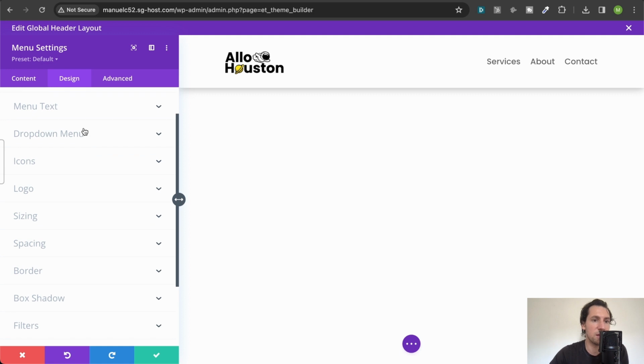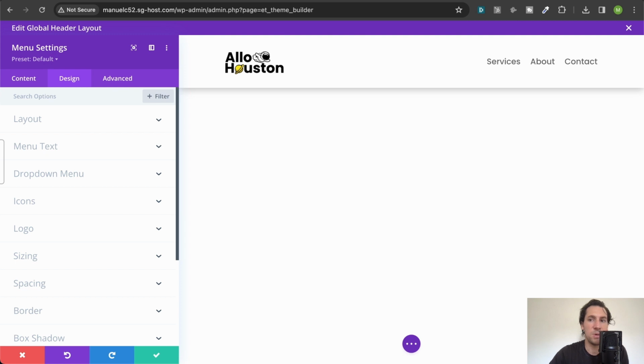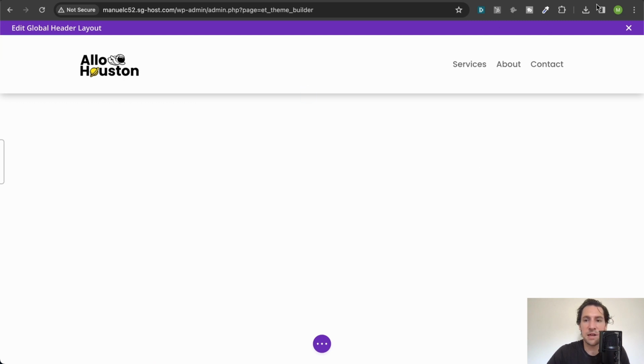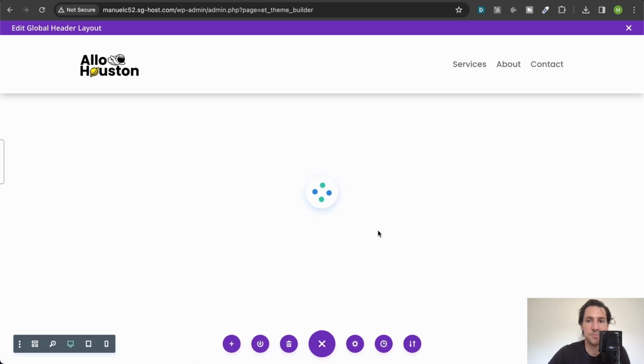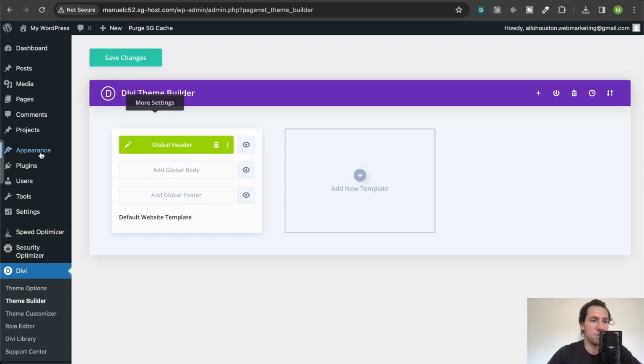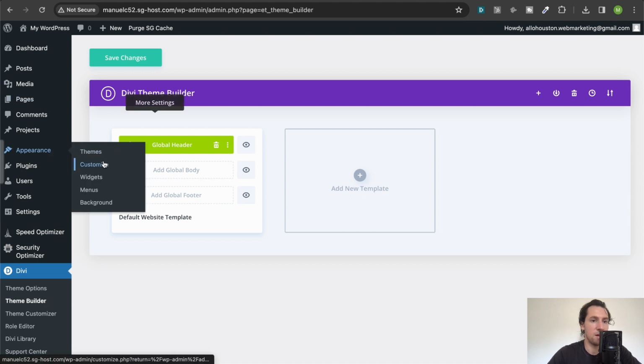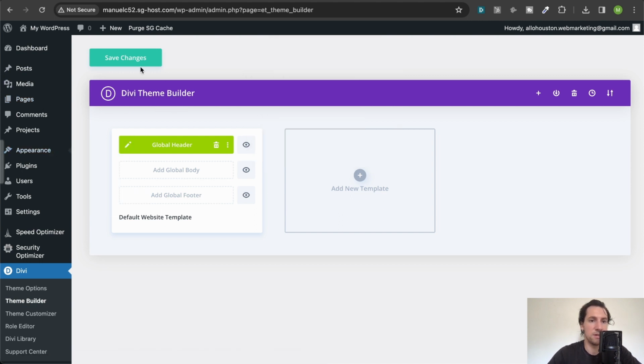So here, what I want to do is maybe give a different style to the contact button. For that, first of all, save this. I'm going to go back to my WordPress settings, so save and exit. All right, and then I'm going to go back to appearance, customize. No, sorry, first save your changes, you don't want to lose everything.